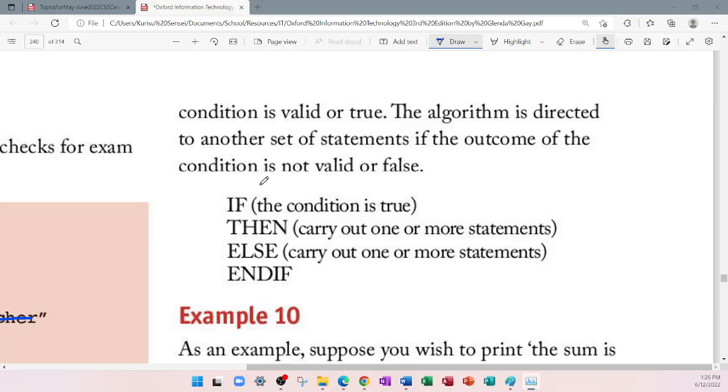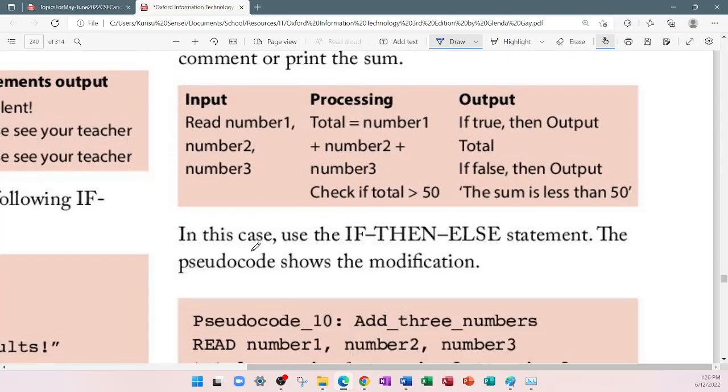So what is the structure? Well, if once again is going to be our condition. We're checking to see if it is true or false. Now if it is true, once again as mentioned, we carry out the then statement, and if it is false, we carry out the else statement. So let's look at an example.